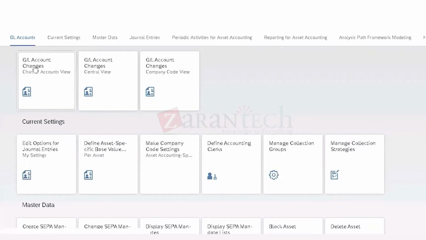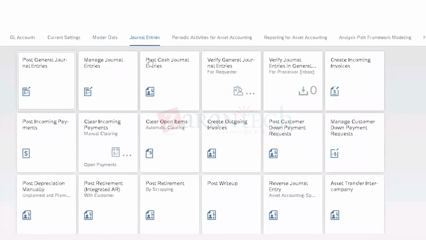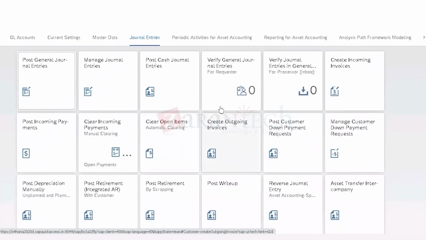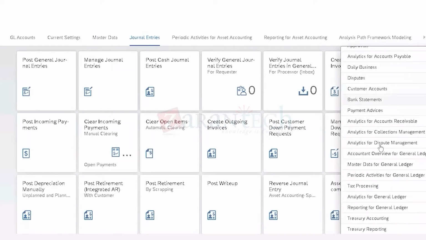All my general ledger accounts should come over here, all the master data related apps should come here, and all my journal entries should come over here. Journal entries means you're posting the day-to-day transactions, outgoing payments, incoming payments, and everything. Like this, I had a separate heading for each group, and I segregated the Fiori apps according to the categorization. I'll take the classes, as I told you.